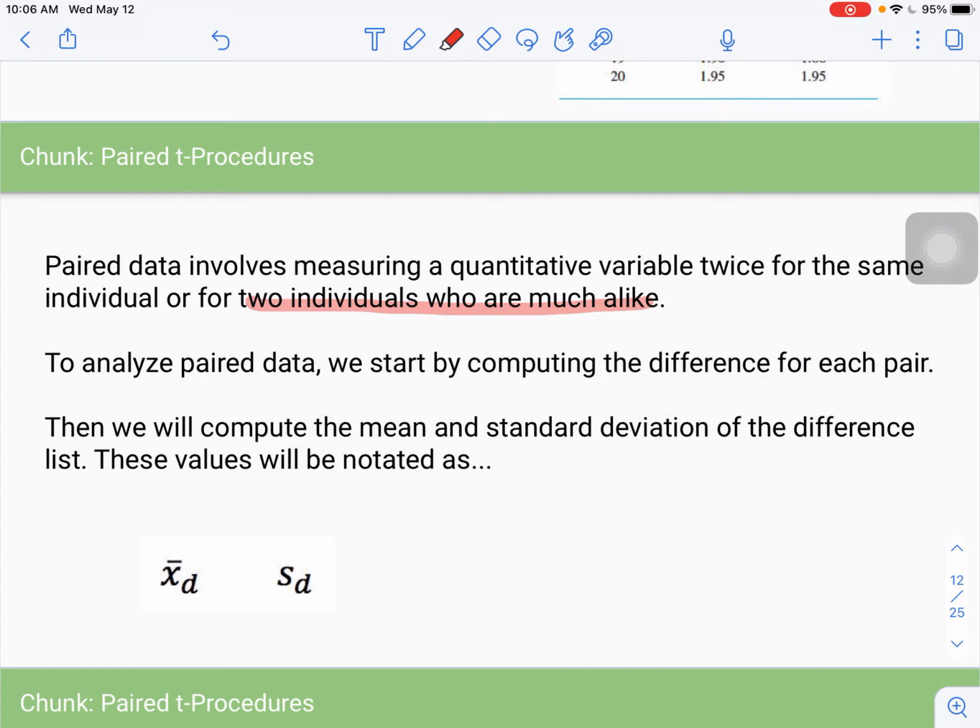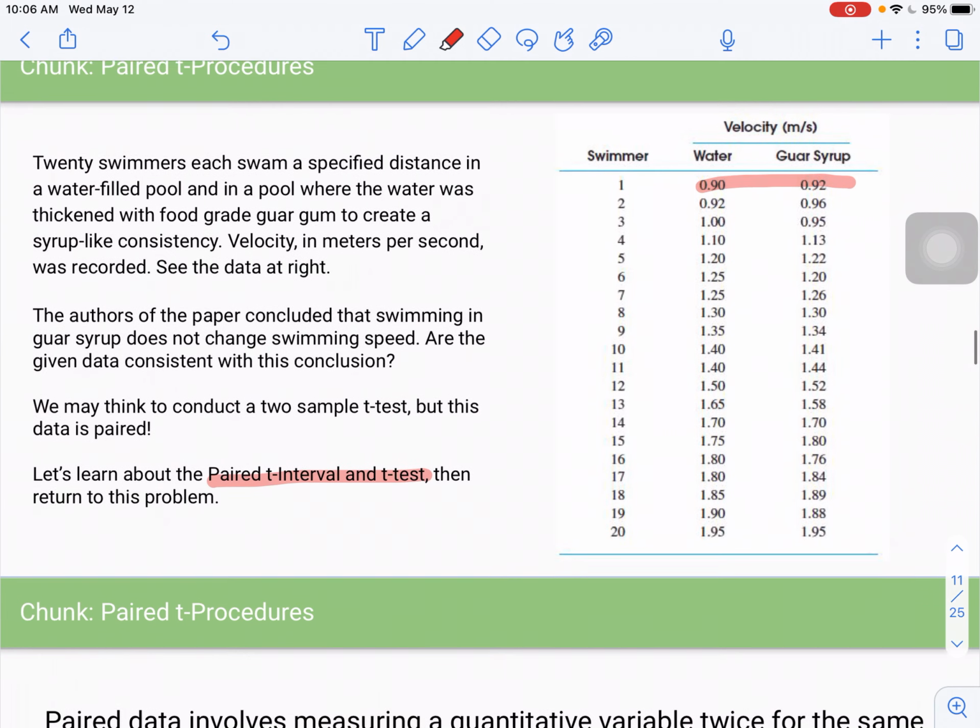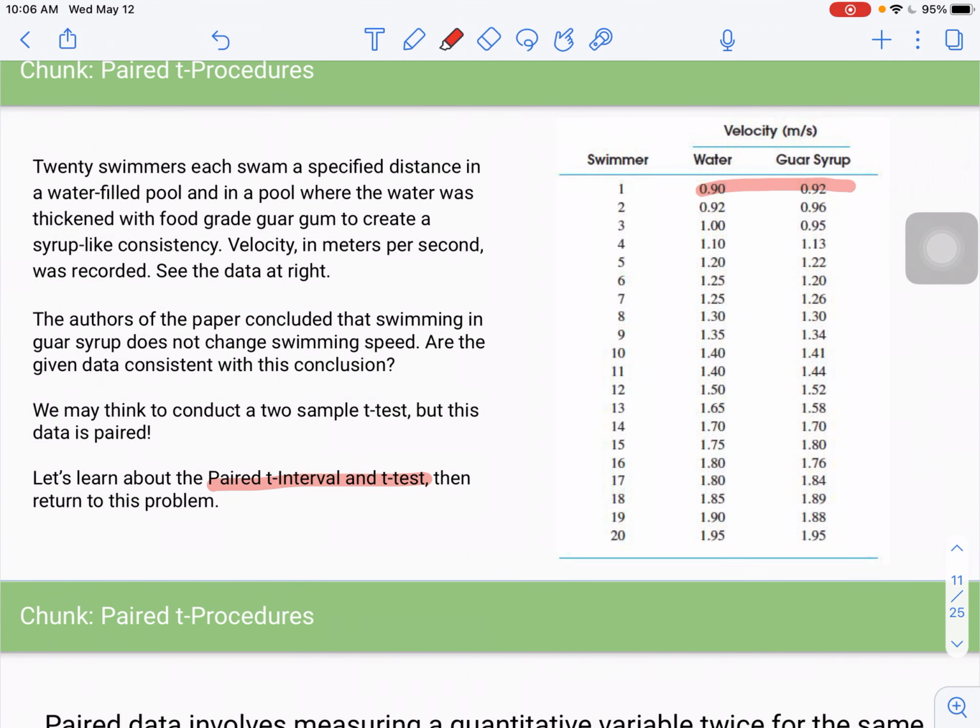So to analyze paired data, we start by computing the difference for each pair. We'll then compute the mean and standard deviation of the difference list. These values will be noted as x bar sub d and s sub d. I'm going to show you how to calculate those really quick. So what I'm going to need you to do is pause the video. I'd like you to type the water values into L1 and the syrup values into L2. So again, pause the video and then come on back when they are typed in.